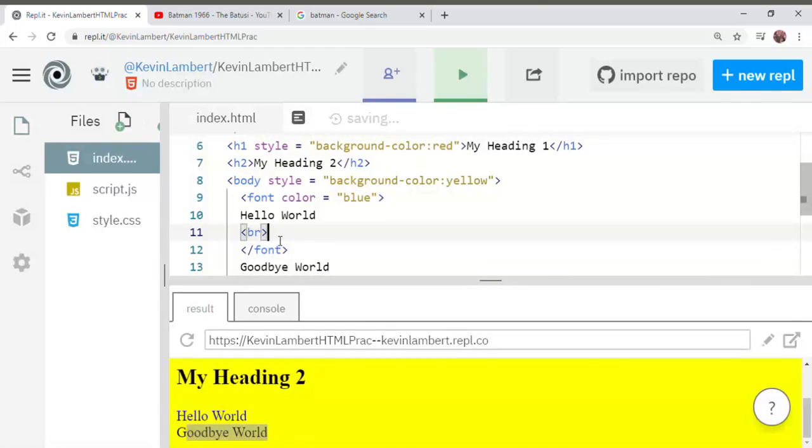So the BR is a tag. You don't need an ending tag. It just means break. It just means break it and bump whatever's after this down to another line. So it's like hitting enter on your keyboard. So that tag bumps it down to the next line.